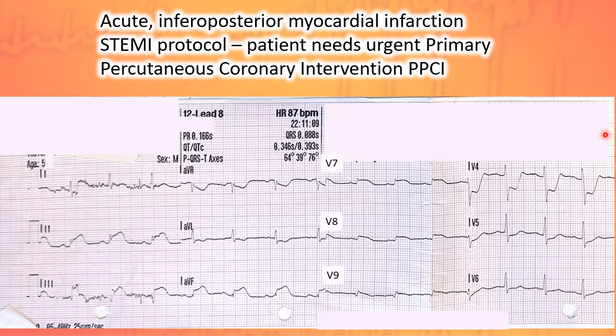So this is an acute infraposterior myocardial infarction. The patient needs an emergency STEMI protocol to be instituted and go for urgent primary percutaneous coronary intervention.